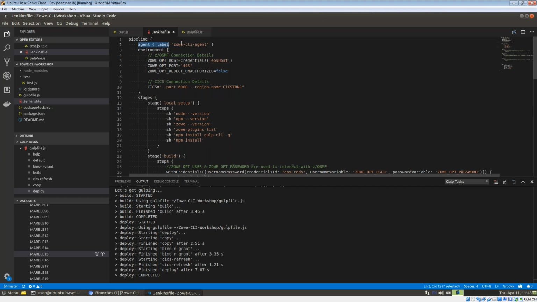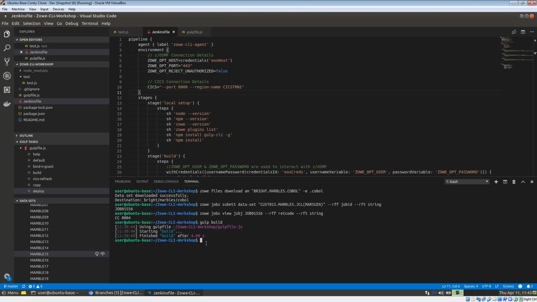You'll notice that it has agent, label, Zowe CLI agent. This pipeline runs in a Docker container that has the Zowe CLI installed in it. And then we are setting some environment variables here. And the CLI has this concept of command line precedence. So I mentioned before that I could specify the host and port to go through like the API mediation layer directly on the command line. I can also overwrite things with environment variables. So as an example, let's just pick a simple command, Zowe zosmf check status.